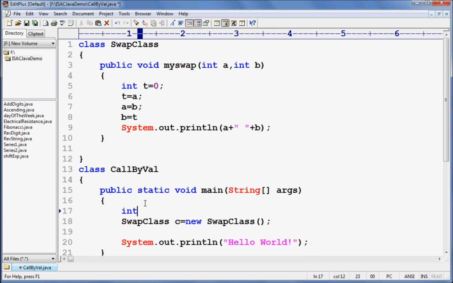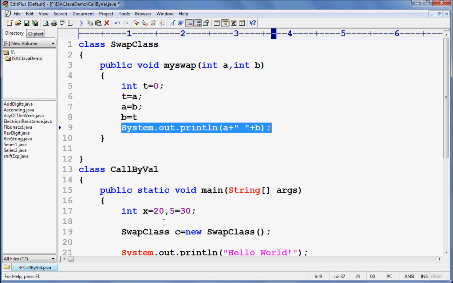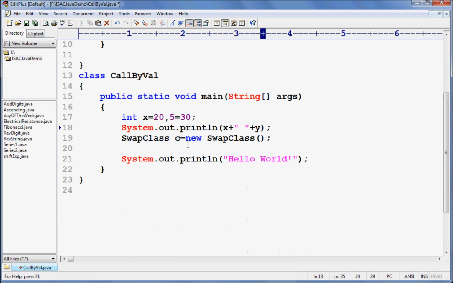Consider I have two variables here, int x equal to 20 and y equal to 30. Now here I just print x and y. Even if it is having the same name, it's not a problem. We can have that, right? And we can pass here a and b. So what is the value of a and b? 20, 30. It will display 20, 30, right?